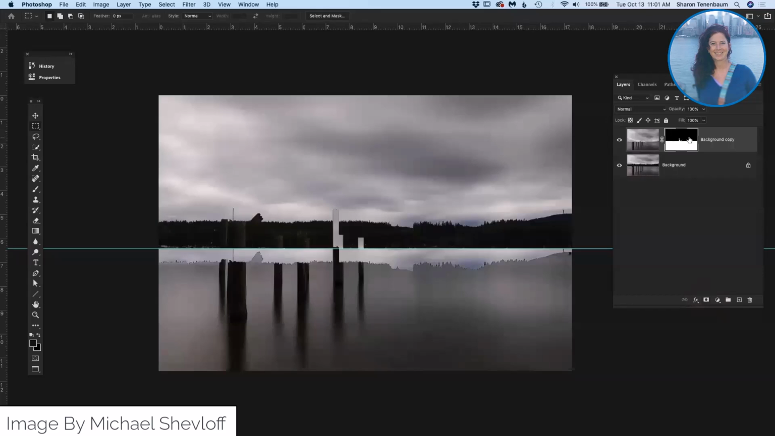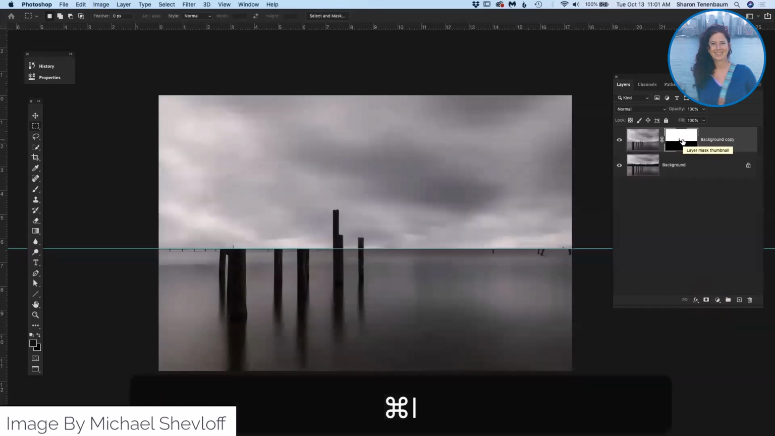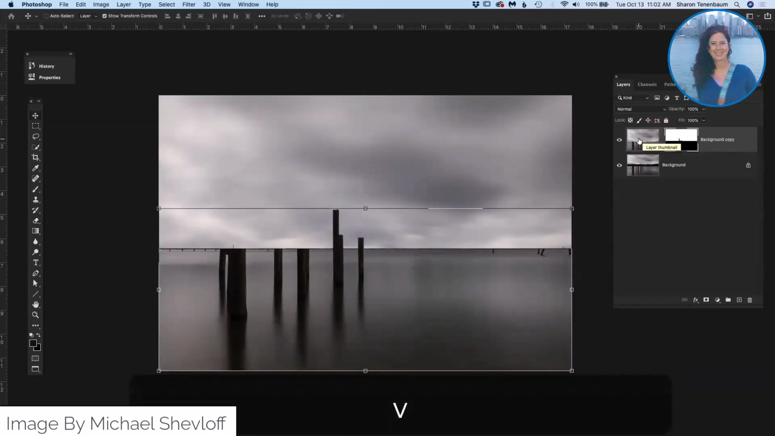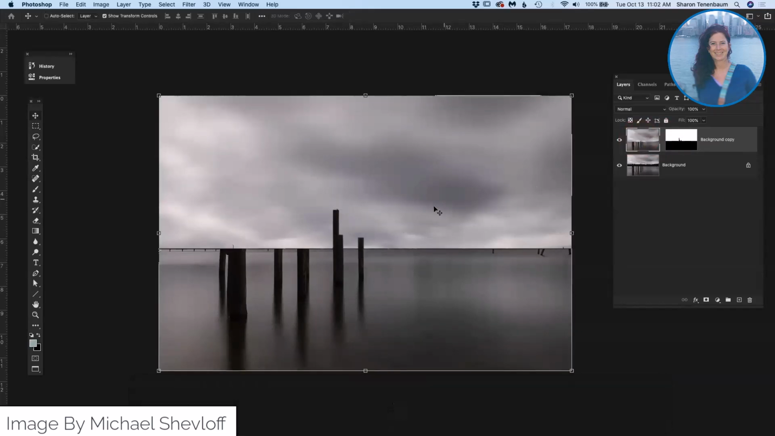Now the mask is the opposite of what I want, so I'm going to press Command I. You would probably want a little feathering so you don't have such an exact line. What you can also do is click move and select your sky. If you didn't choose your horizon quite well, you could just drag it down a tiny bit.